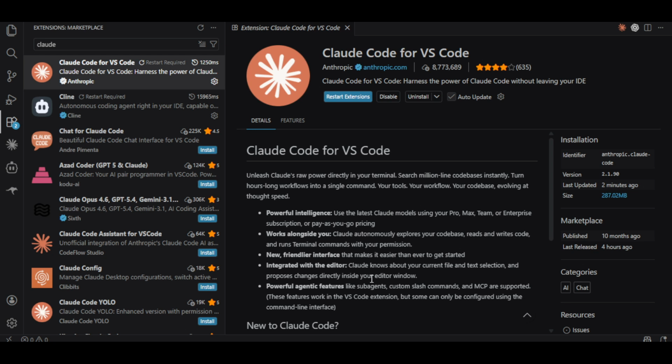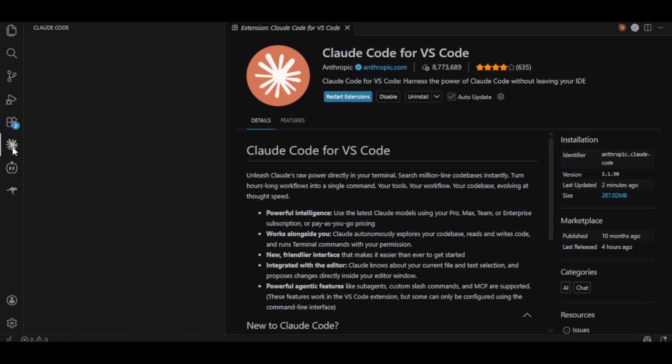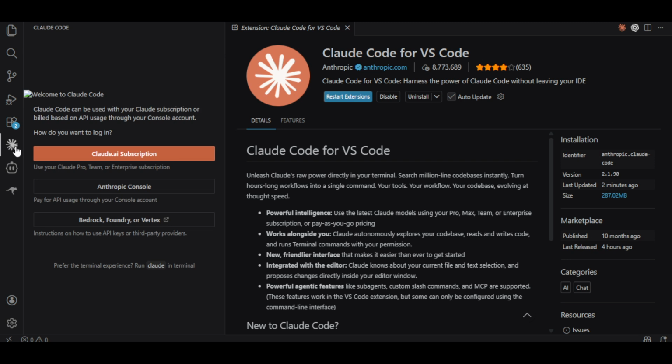With the extension installed, now it's time to open the Claude panel. Look again at the activity bar on the far left. You should now see a new icon that looks like a spark. This is the Claude icon. Click that spark icon to open the Claude panel.